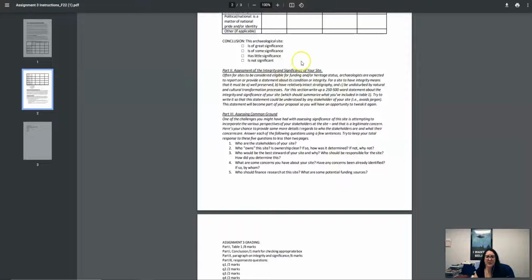Okay. For part 2, what you're going to be doing is providing a statement that relates to not just the significance of your site, but also its condition, or what we would call site integrity. You'll note that I mentioned here that for a site to have integrity means that it must be well preserved, have relatively intact stratigraphy, and be undisturbed by natural and cultural transformation processes. Essentially, based on your understanding of the site and the preservation of material culture, you're going to write up a little paragraph, again 250, maximum 500 words, so half a page to a page, maybe a paragraph or two, about the integrity and significance of the site.